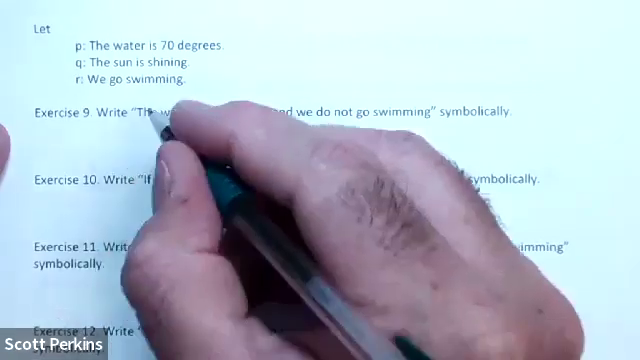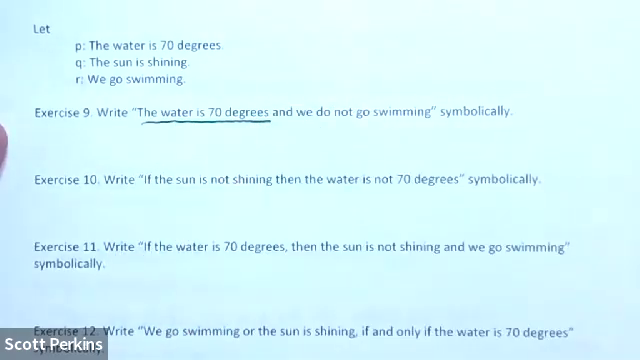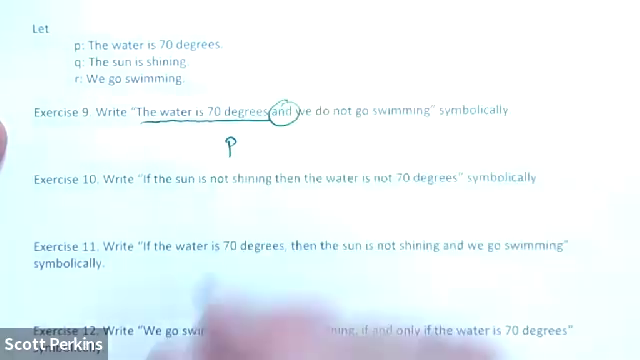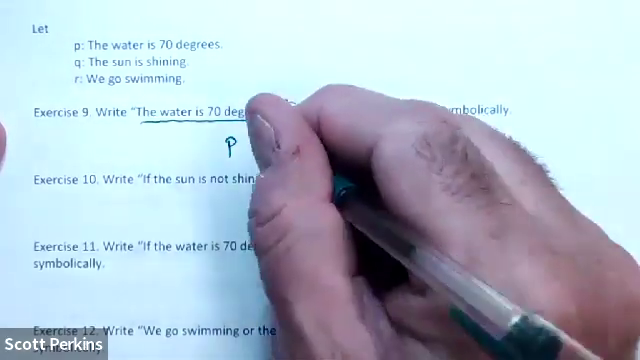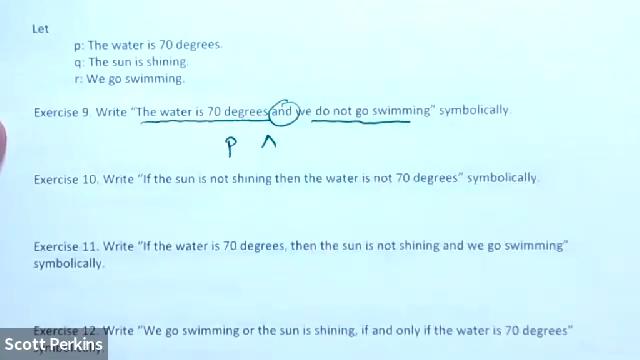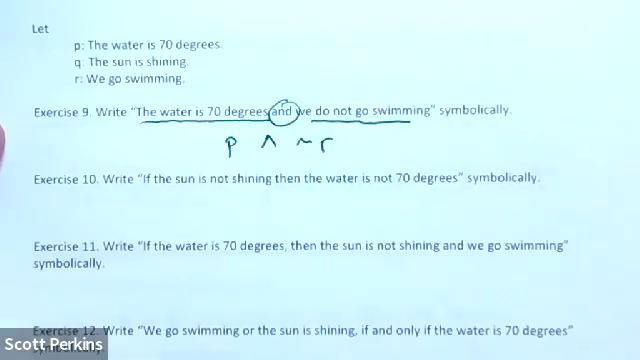All right, so this says the water is 70 degrees. What is that symbolically? P. I've got the word "and" right there, so "and" is going to be the caret. And then we do not go swimming, which is squiggly R. Perfect. All right, do exercise 10.